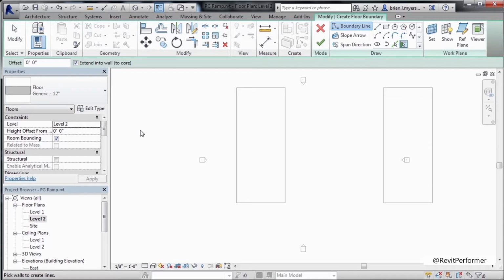But for our example, we'll just use this floor in generic 12-inch. Even though it's not exactly the most appropriate kind of floor for this parking garage ramp, it does use the exact same properties as far as how you draw it as whatever floor that you would come up with for that ramping condition.